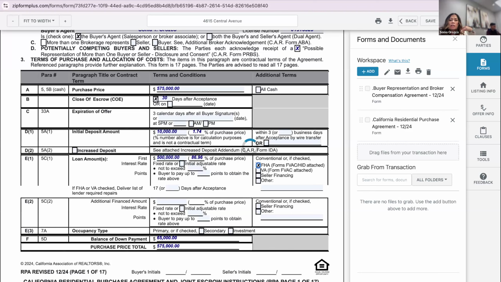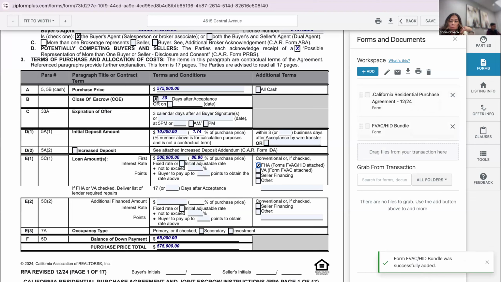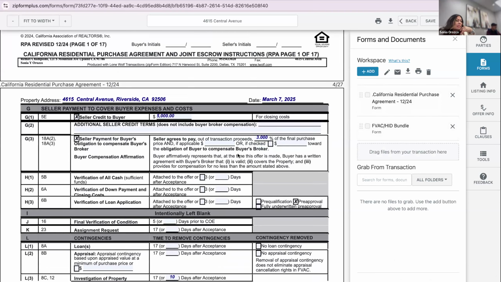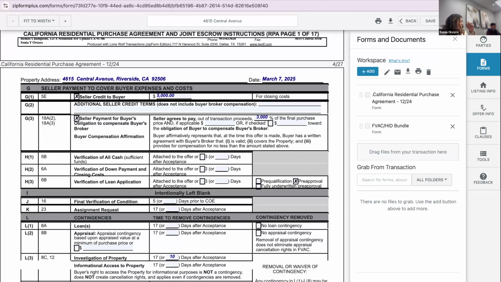Now they're doing FHA. So if you select FHA, you notice another form has been imported. So make sure you fill out that form. And then you're going to go down. Let's say this particular buyer needs $5,000 of closing costs help. So you're going to select seller to credit buyer $5,000. And then your 3% is already there, nice and ready to negotiate.